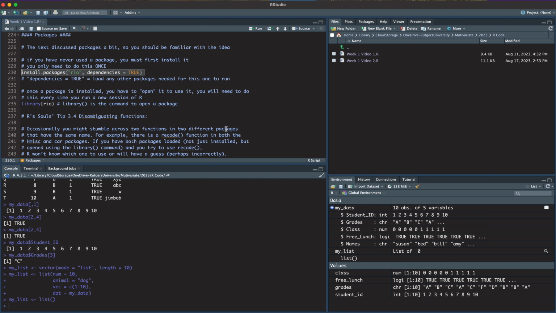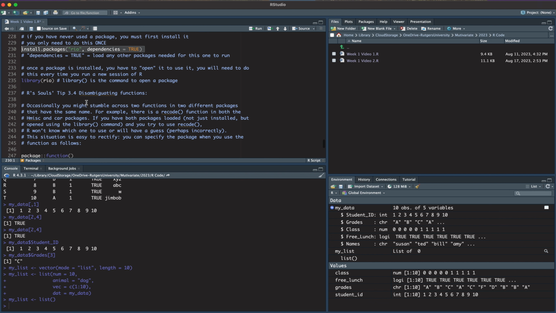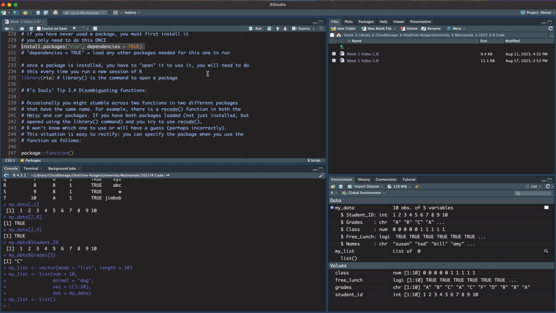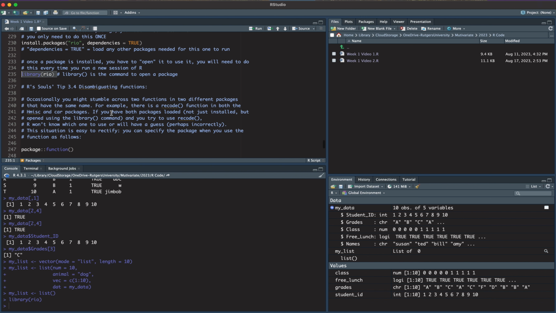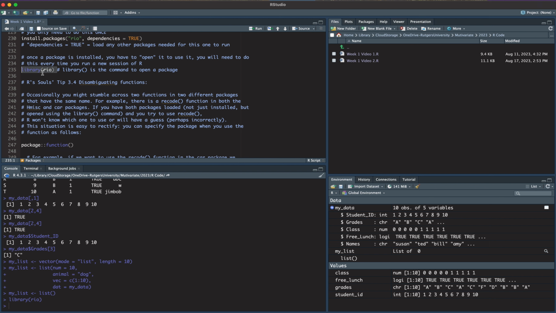So I'm not going to run this because I already have this package installed, but you could run that. And then once the package is installed, you have to open it to use it. And you do have to do that every time you run a new session of R. So once you've got it installed, you don't have to do that anymore. But every time you open R, you're going to have to open the library for whatever package that you want to use. You need to open the package with the command library.